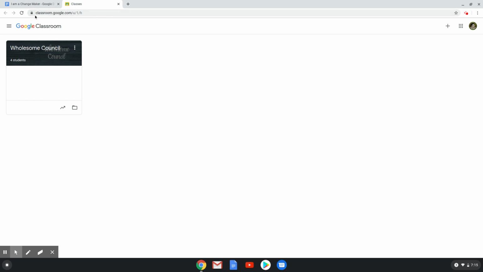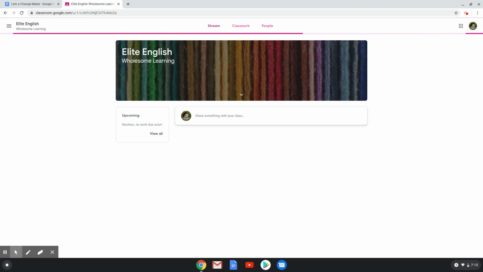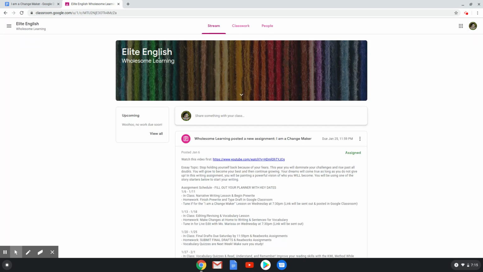So all new students, what you can do is go to classroom.google.com and log in with your Gmail address. After you do that, you're going to press this plus button right up top, and then click join class. Your class code is B5E5WP. Look at that class code, remember it, and click join. All right, now you're part of the Wholesome Learning Elite English class online. So welcome to our class.